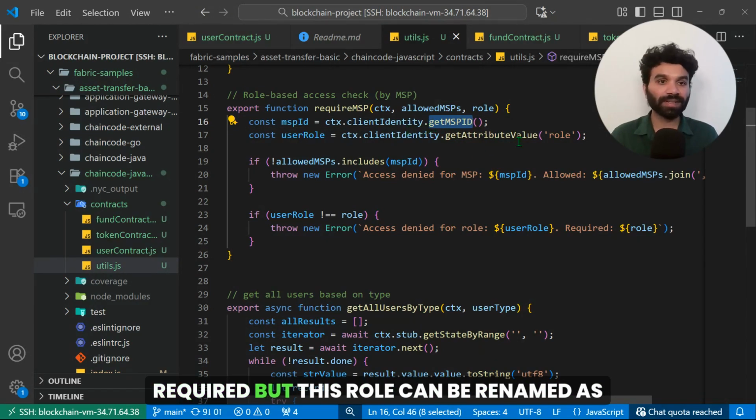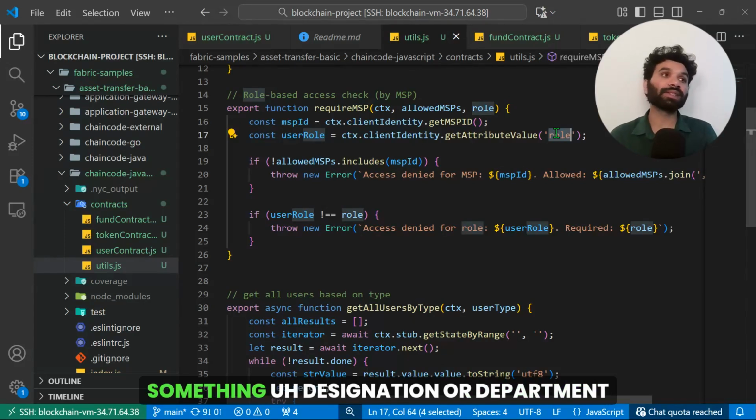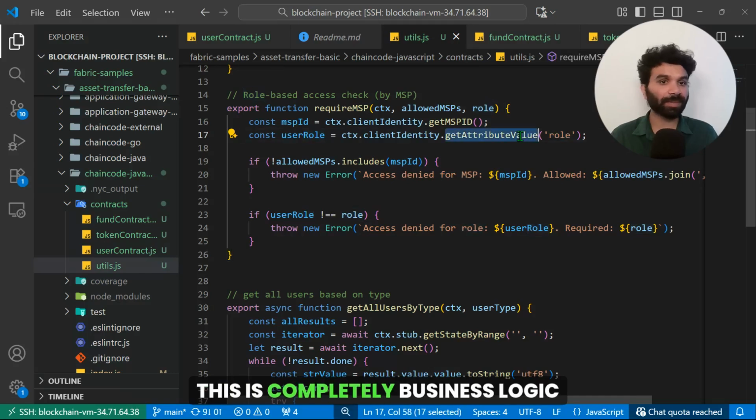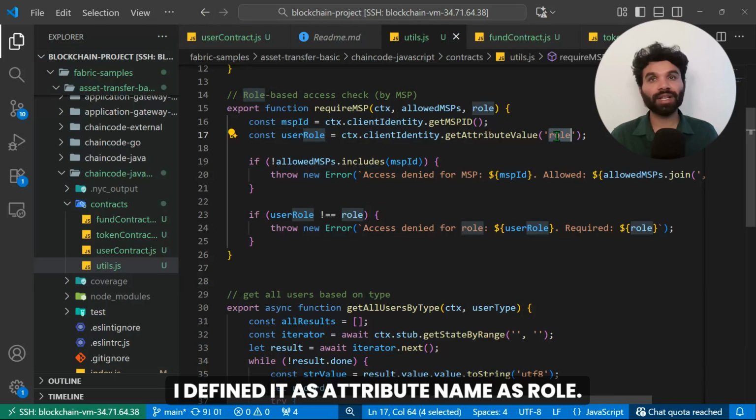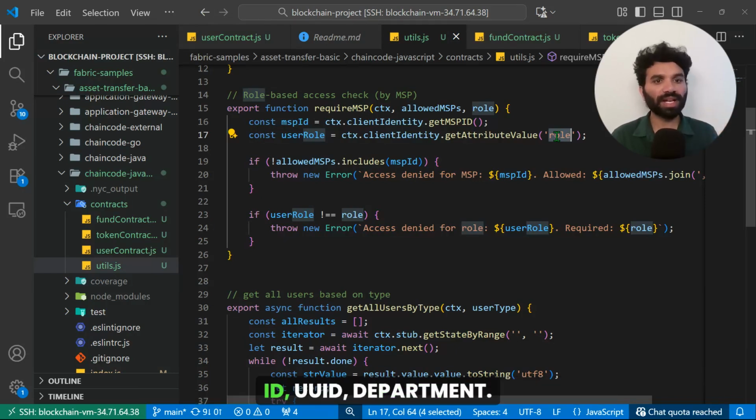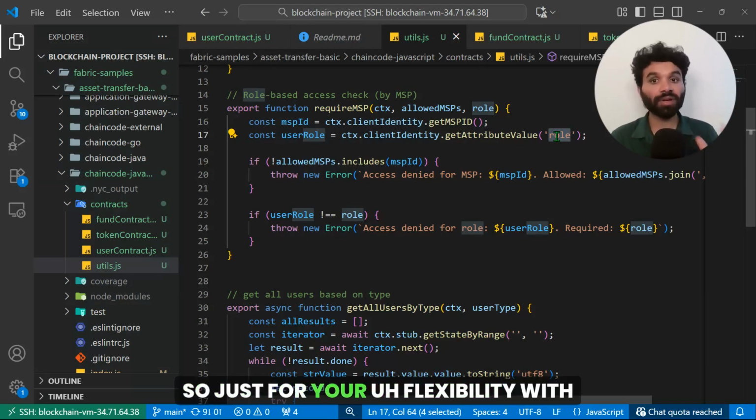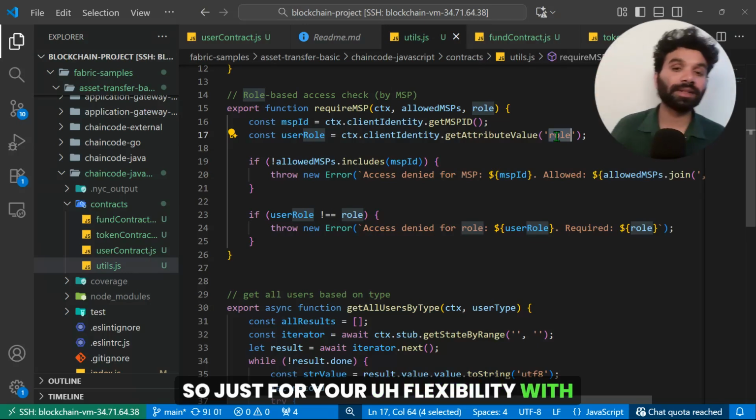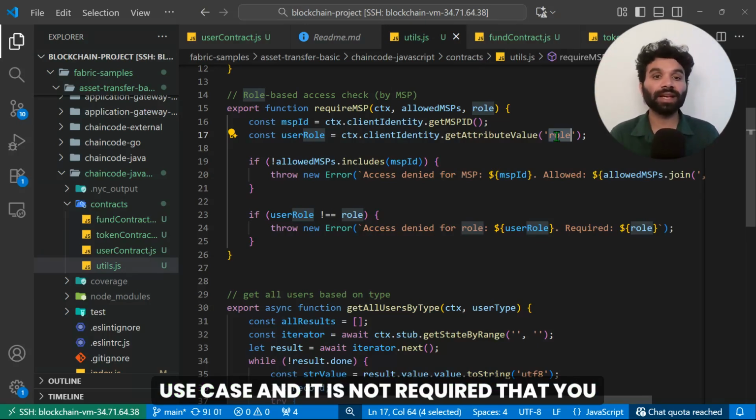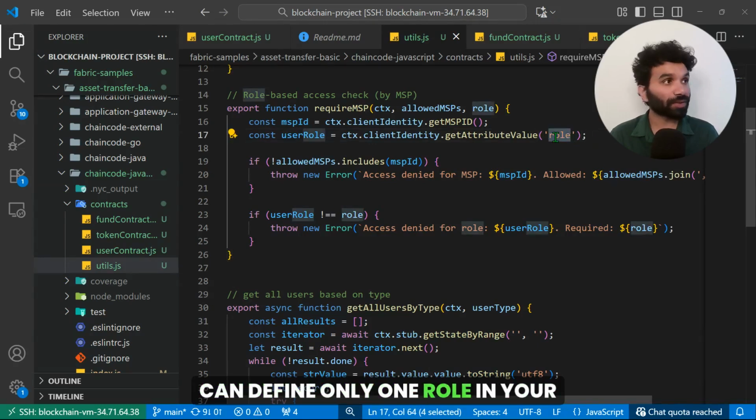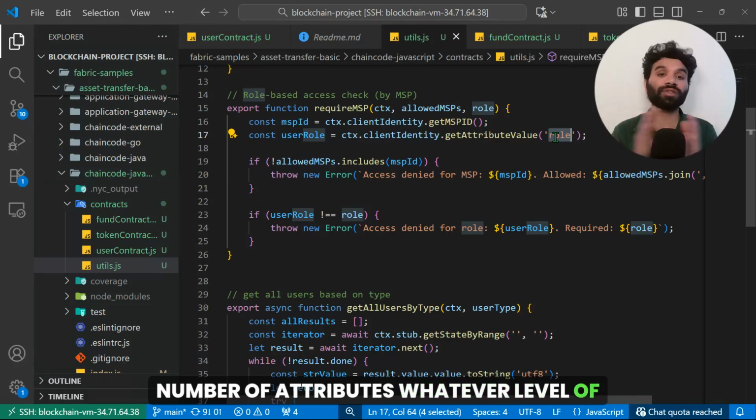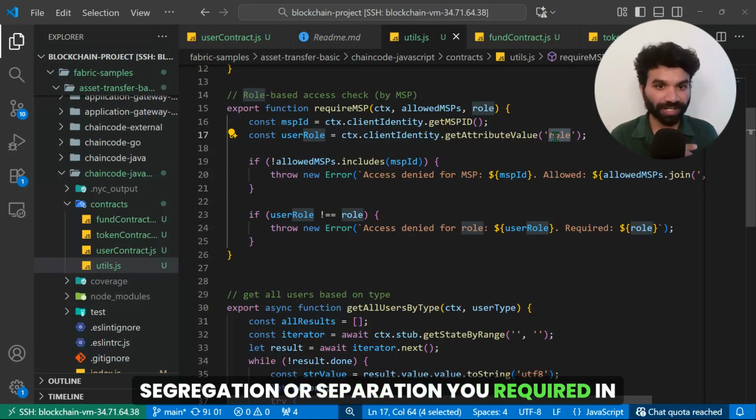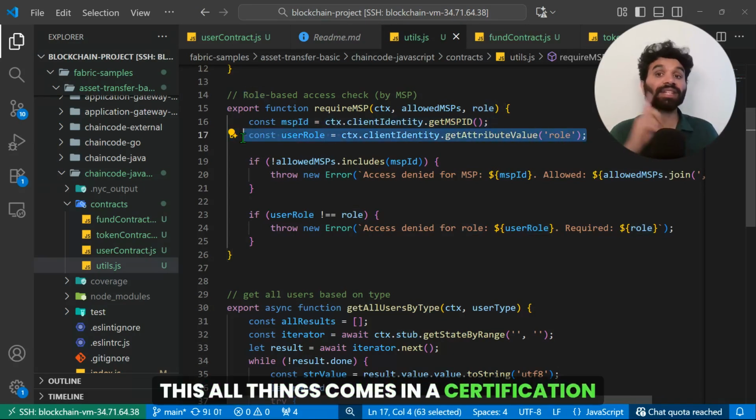MSP is required, but this role can be renamed as designation or department, whatever you want you can give it. This is completely business logic permission. This is custom. I defined the attribute name as role. You can define it as password, role, user ID, UUID, department, for flexibility with respect to your use case. It is not a required key, and you can define only one role in your certificate, or you can define n number of roles or attributes, whatever level of segregation you require in your chaincode.